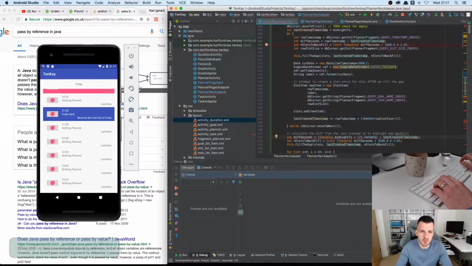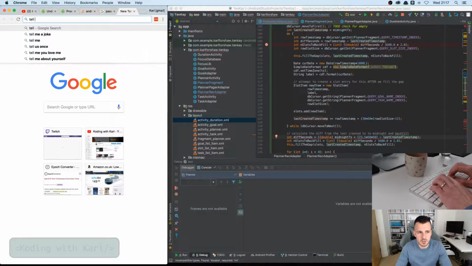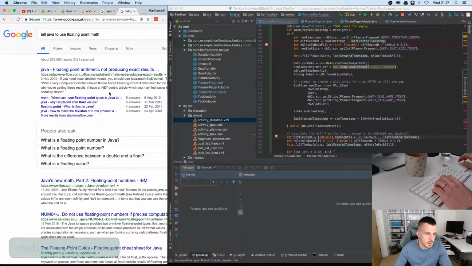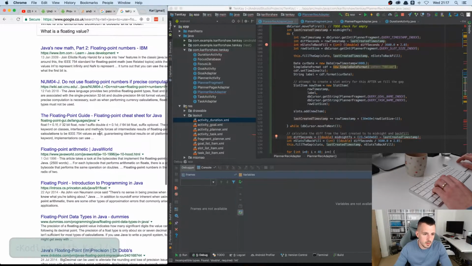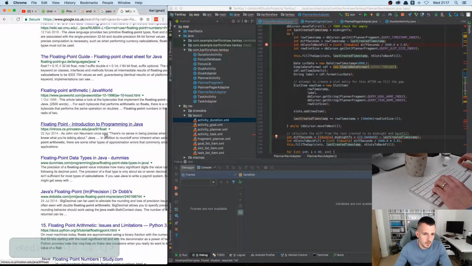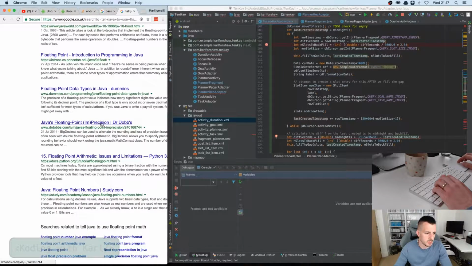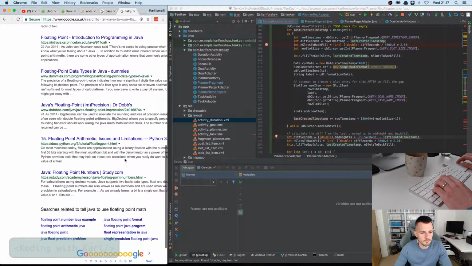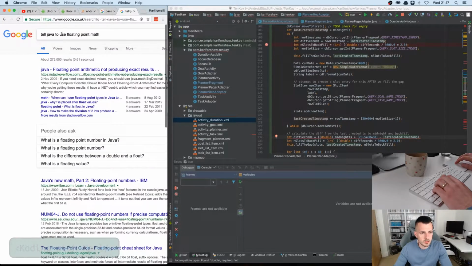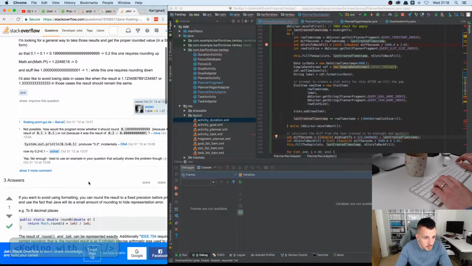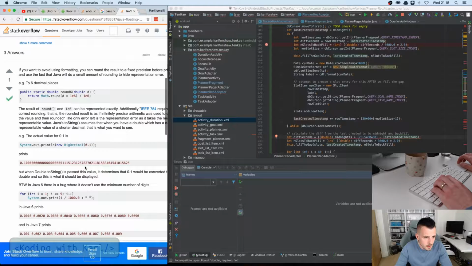I mean, what does it take to tell Java to use floating point math? Does anybody in the stream know? Like, how much is the bare minimum I need to do to say, do this operation as a floating point operation? I'm not sure.